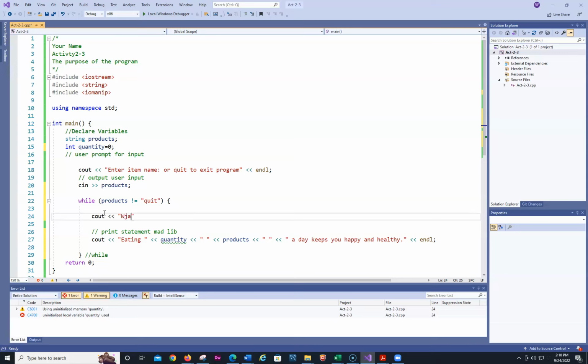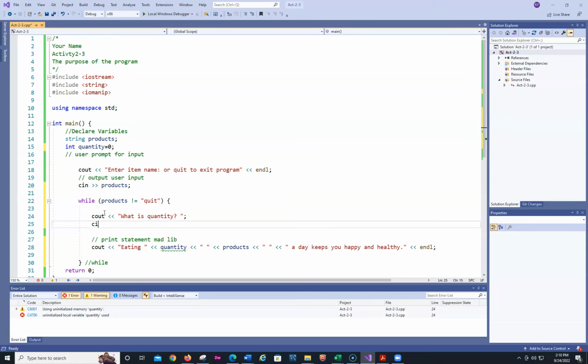What is quantity. And notice that there's no endl in there, so it goes on the same line. And then let's do cin quantity.